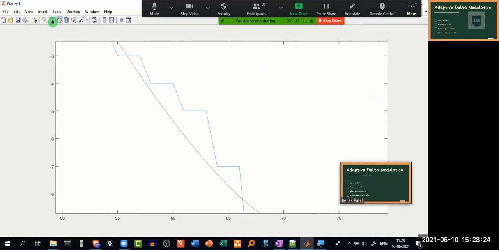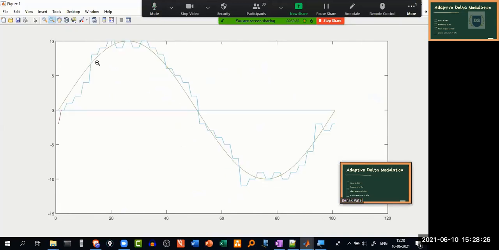So that's the beauty of adaptive delta modulation. By using adaptive delta modulation, we won't be losing any minute information. That helps to preserve a lot of information from the analog signal to the digital signal.